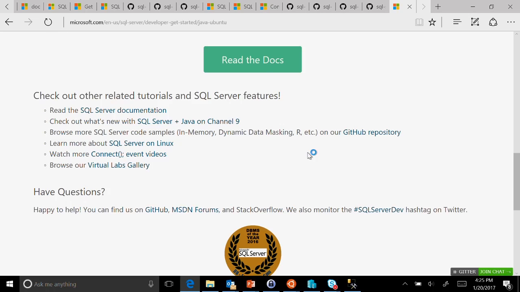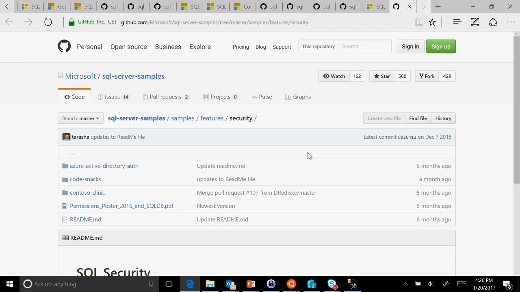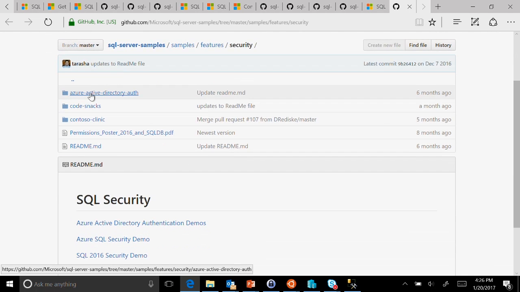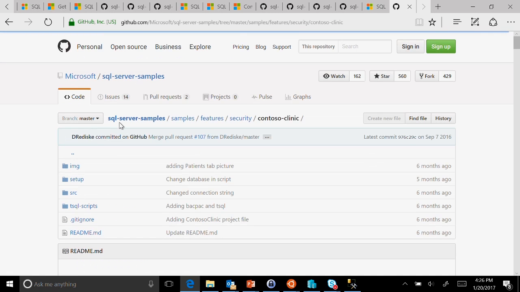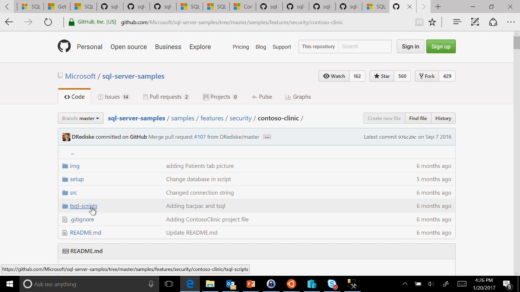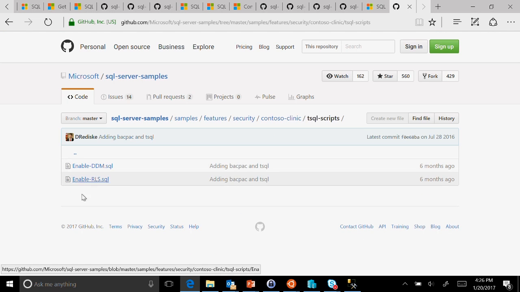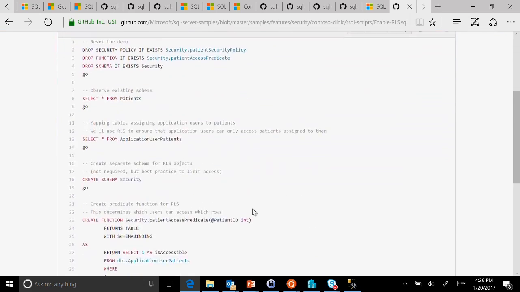The samples were created by Jakub. Jakub is one of the guys that works on security. So there are examples of how to use Azure SQL DB with Active Directory. And the Contoso Clinic is an end-to-end app that pretends to be a clinic and allows you to do reporting. It uses row-level security, Always Encrypted, and data masking as part of the app for its samples. You can look at the source, and you can look at the T-SQL scripts. It's like, how do you enable RLS? And there it is.